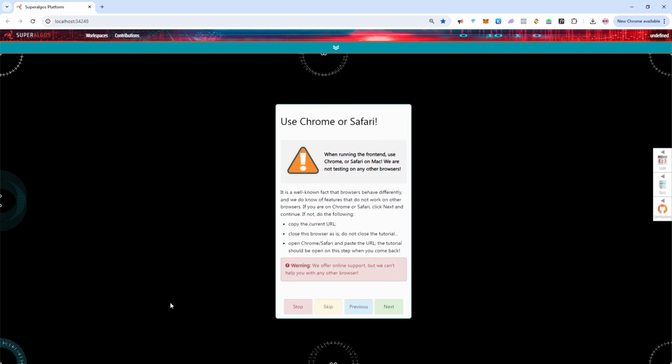Use Chrome or Safari. When running the frontend, use Chrome or Safari on Mac. We are not testing on any other browsers. It is a well-known fact that browsers behave differently, and we do know of features that do not work on other browsers. If you are on Chrome or Safari, click Next and continue.